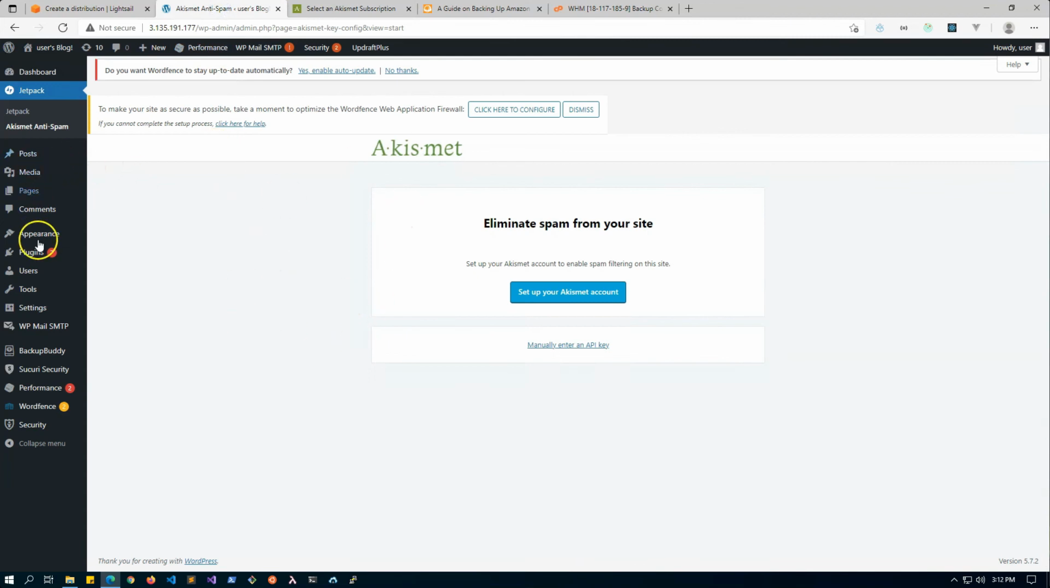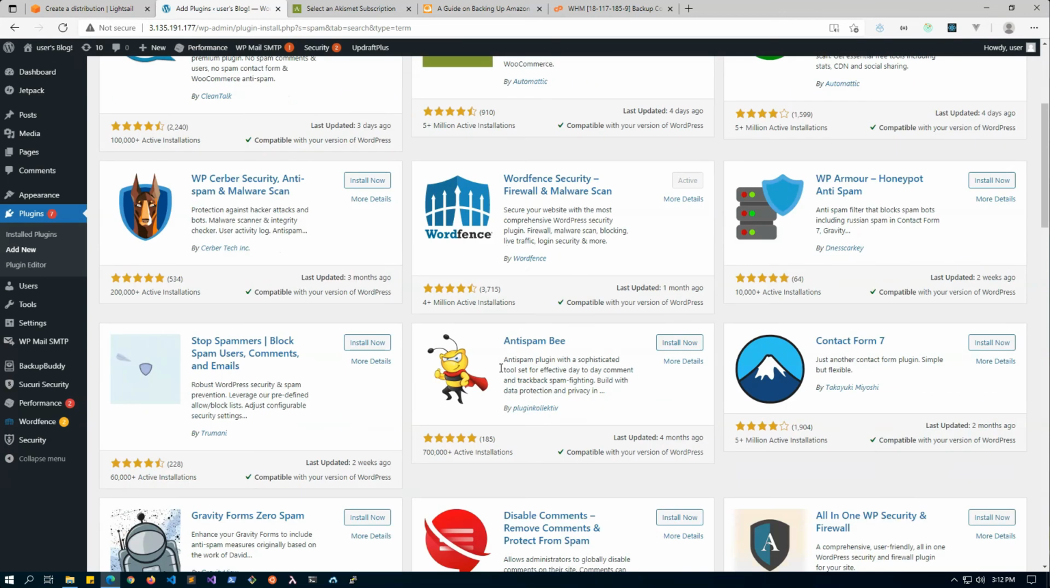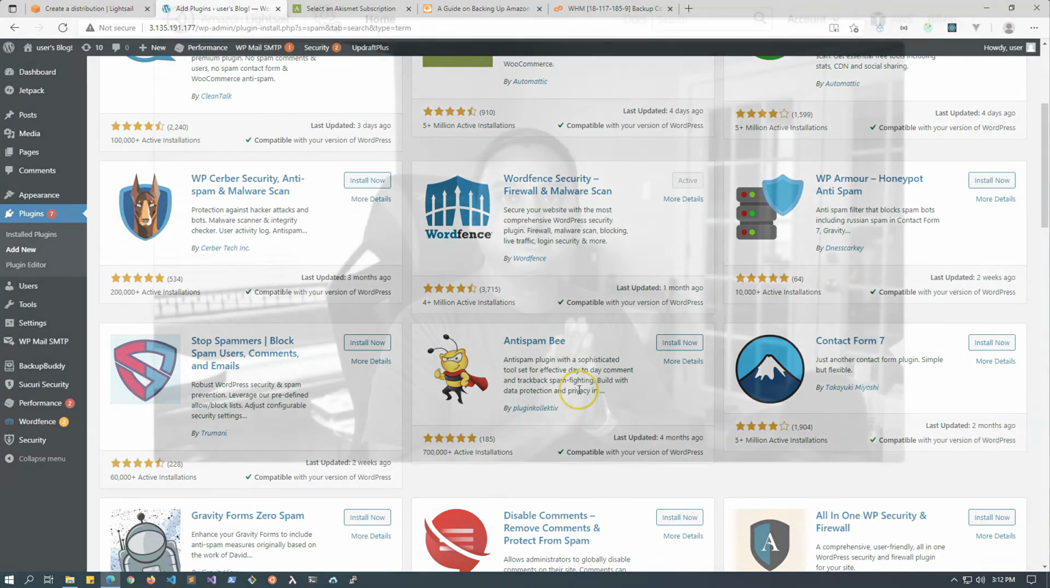Some other plugins in this space are listed under spam protection. Again, I have not used these, but these come highly recommended or have good reviews. Anti-Spam B is another one that has very good reviews. So consider installing one of these for your spam protection needs.